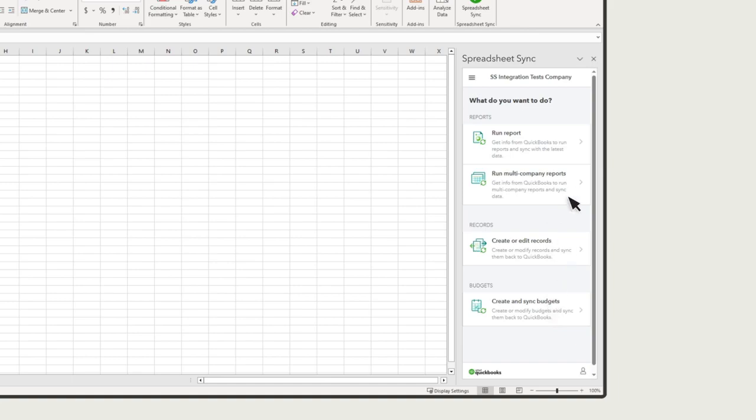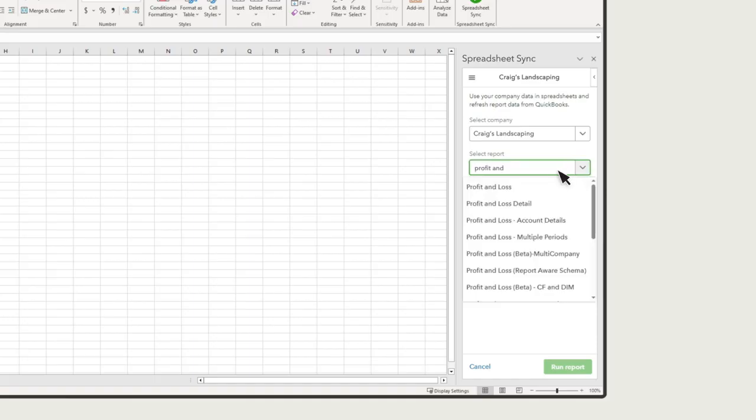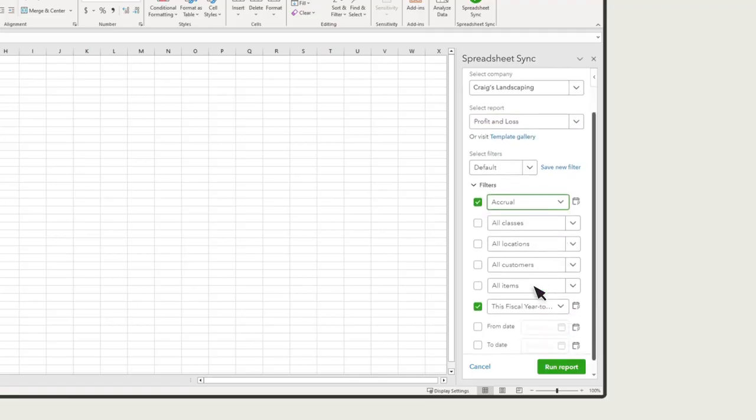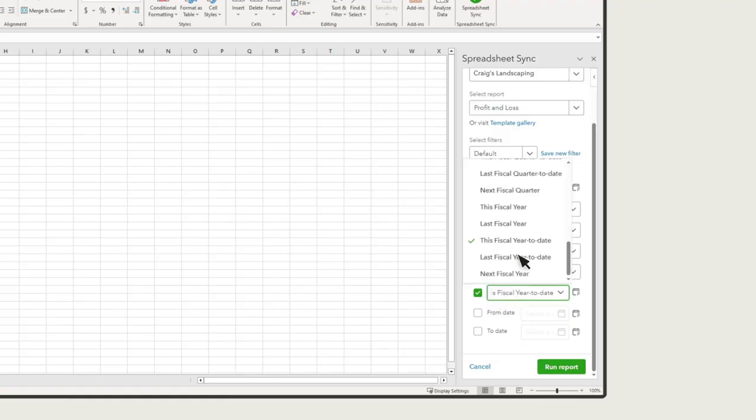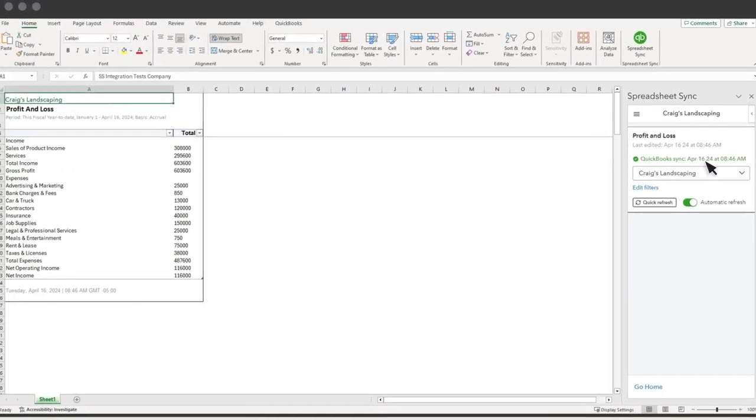Let's create a report. Select the company you want to run a report for, and then select the report you want to run, or start typing the name of the report and select it. Let's look at a profit and loss statement. You may need to choose an accounting method. Then enter a date range for the data you want to see. And you can apply more filters. When you're done, select Run Report.